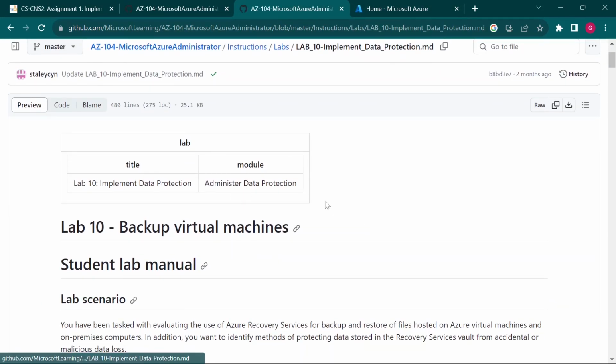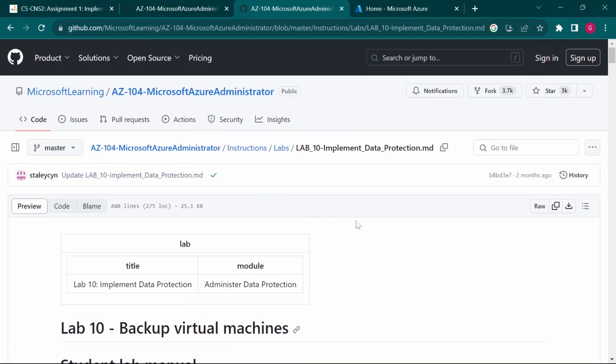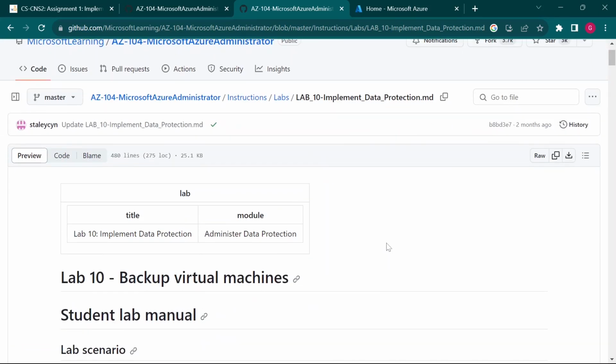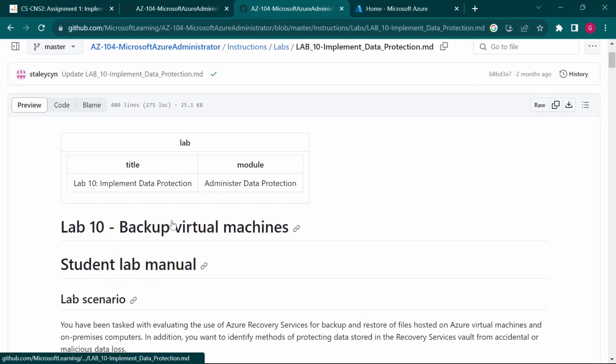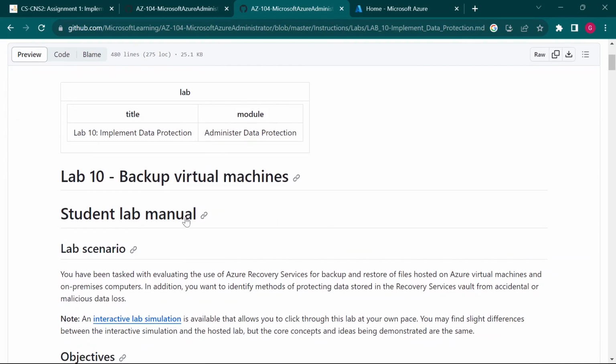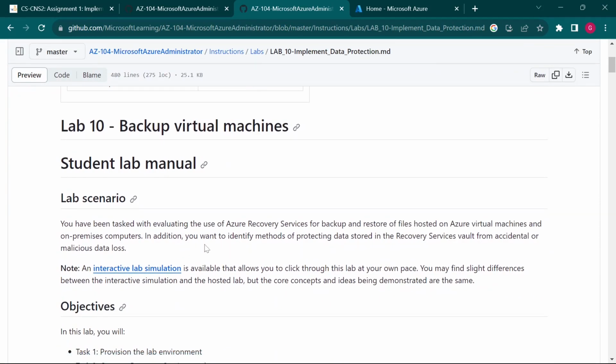As for the lab, just briefly, we are to implement data protection, and as you know, data protection is basically all about safeguarding your data from things like compromise and loss. So how do we go about this in the Microsoft Azure platform? You can implement backup of your data in virtual machines and even on premises. We have a service for that, and I will be showing that shortly.